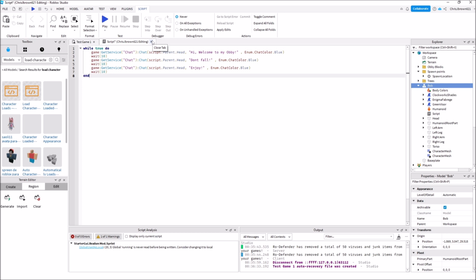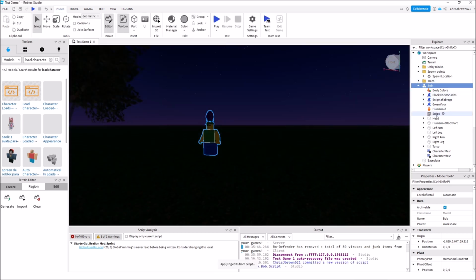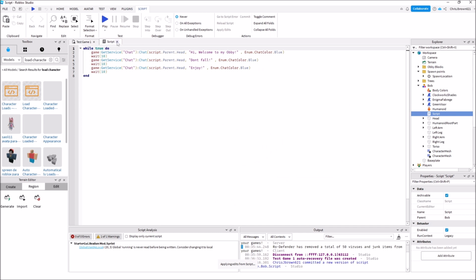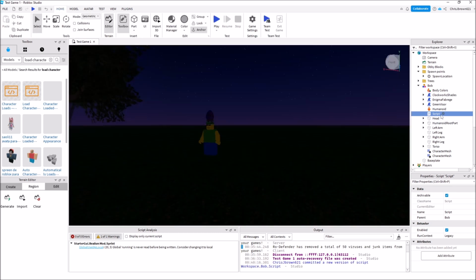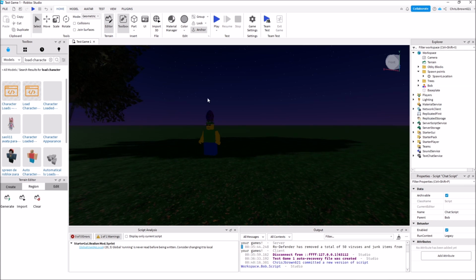Now we can close this and we can name it chat script. Chat script. And now you can copy and paste this script into other NPCs and it'll work the same way. So we place it just inside Bob. When we created it, it's not inside of humanoid, it's not anywhere else, it's just inside Bob.